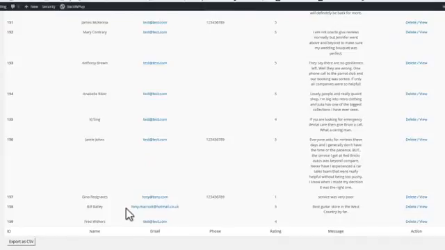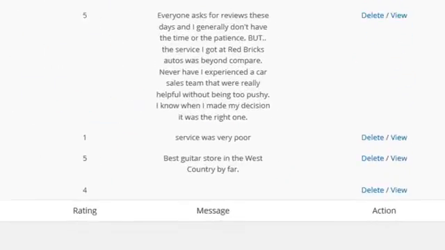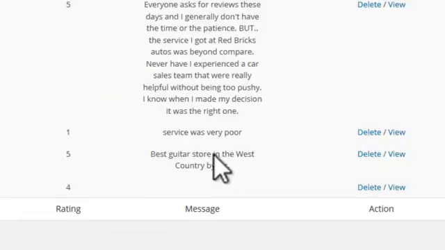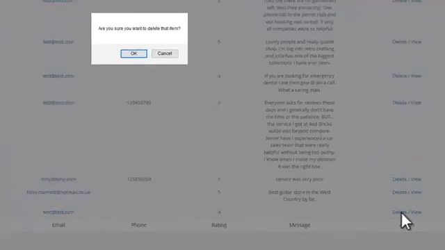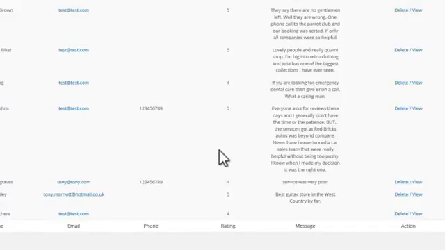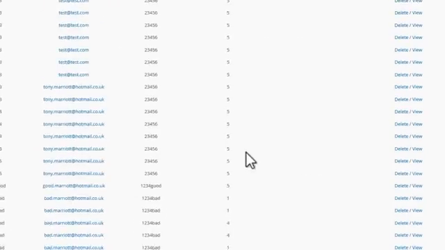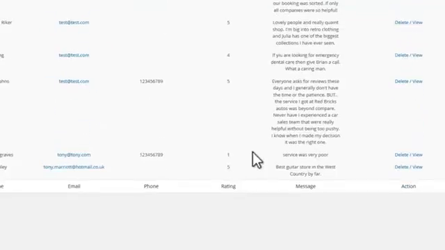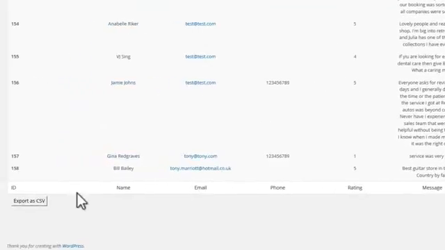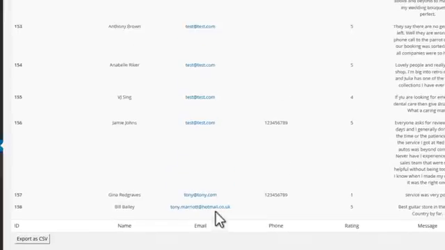The other option with these, of course, is to delete something. So if you've got a particular review that you want to get rid of for whatever reason, you can delete it. This last one, I'm just going to delete. If you've tested it for some reason, or for whatever reason, I can just click delete, and that'll get rid of that for me. And of course, you can export these as a CSV, so you can open them up in an Excel spreadsheet or similar and file them off and keep them safe as well.